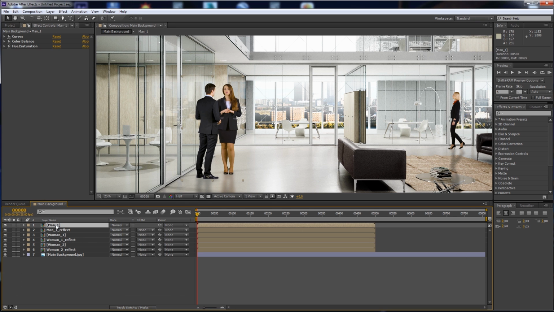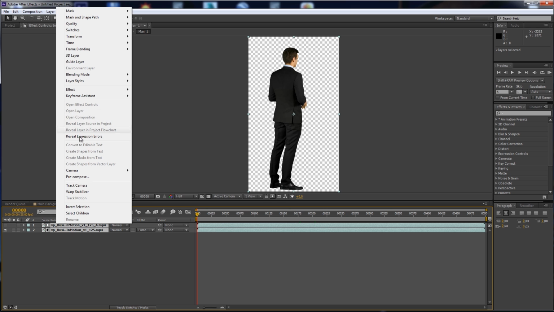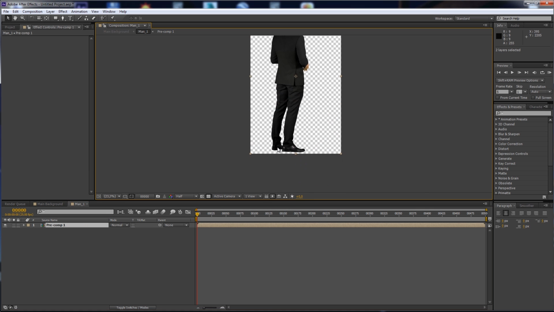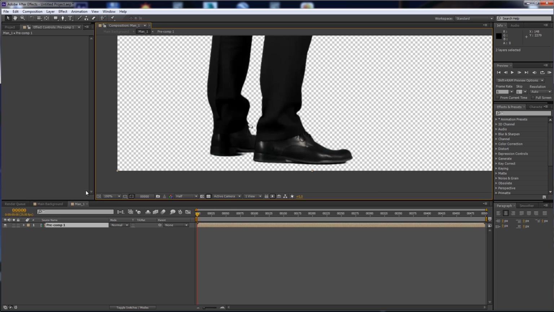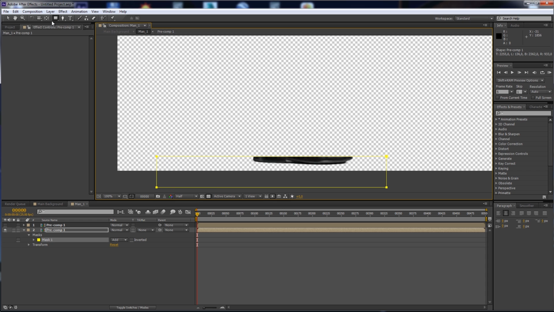To create small ambient shadow, I'm going into character composition and pre-composing its layers. Next, I'm duplicating pre-composed layer and drawing mask in place where shoes are touching ground. Now I'm adding fast blur effect and slightly shifting whole duplicated layer down.